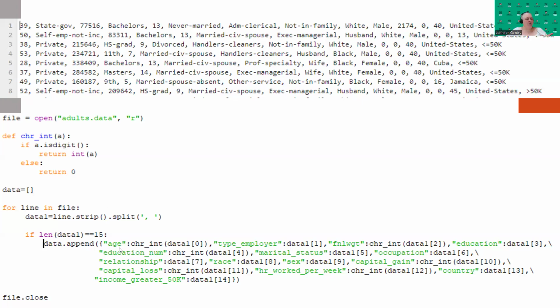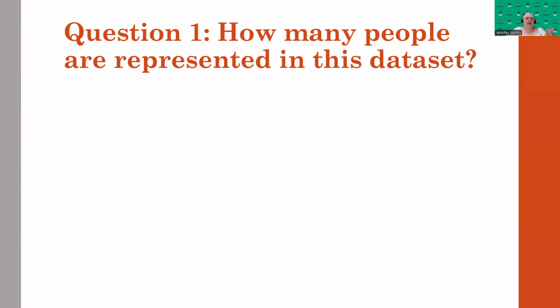So for the first one, I associated the word age, the type of employer, and I don't remember what this one was, final weight. Their education, their education number, their marital status, occupation, relationship, race, sex, capital gain, capital loss, hours worked per week, country, and if their income is greater than 50K. Okay. And then I close the file because remember, you don't want to keep files lingering open, just good practice. So all I did in here is get all of this comma delimited stuff separated, associated, and put into the list.